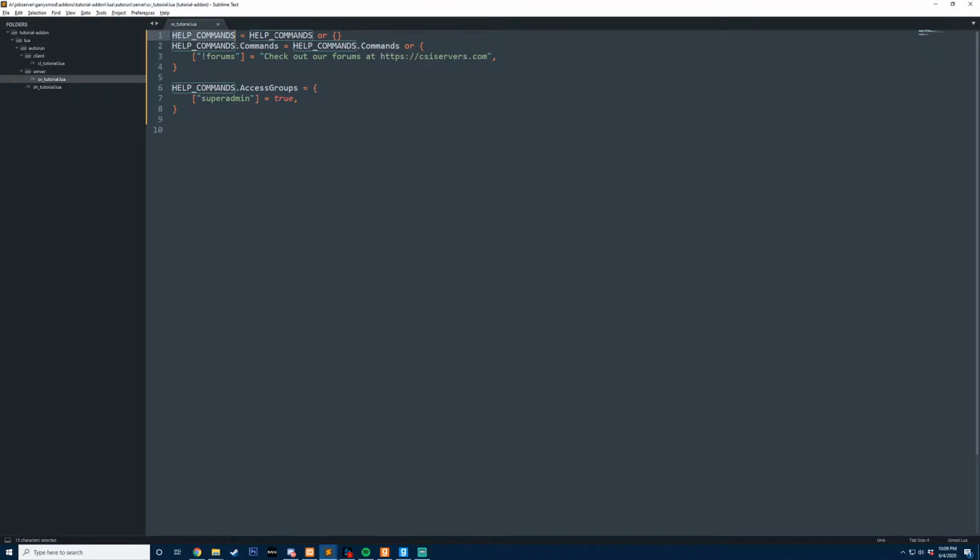So for the setup here, basically what we have is a table here called help_commands. We check to see if it exists. If it doesn't exist, we just create an empty table. We also do the same thing here. We just have a subtable on the help commands table, which is called commands, and we check to see if that exists. If it doesn't, then we create our table here, and you can see we just have this default command here called forms. Check out our forms at https://csiservice.com.